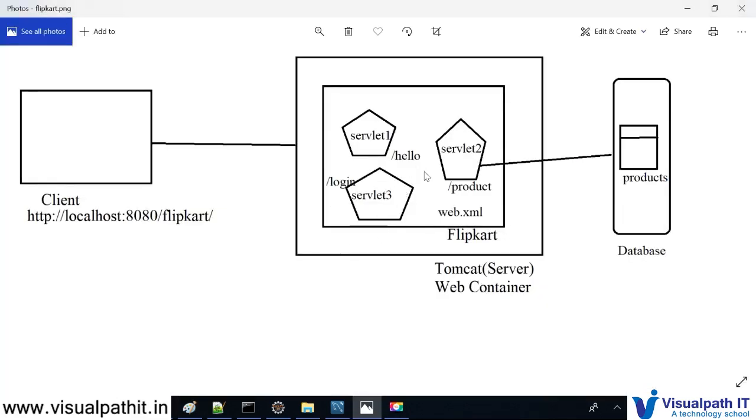The next part we are going to discuss is reading products and adding more products, and this part we can discuss in the next tutorial.